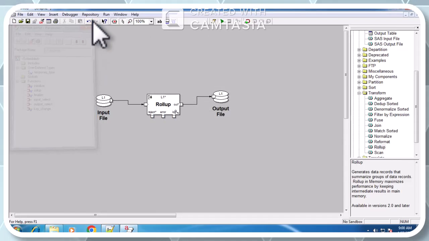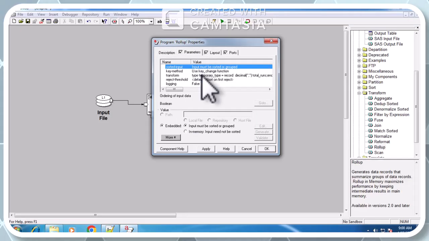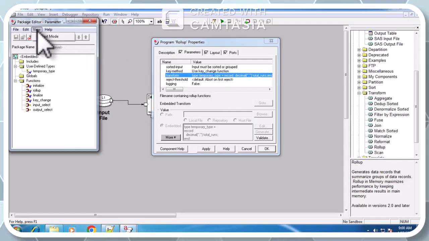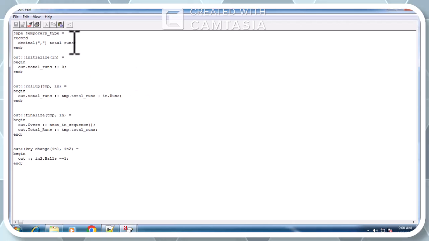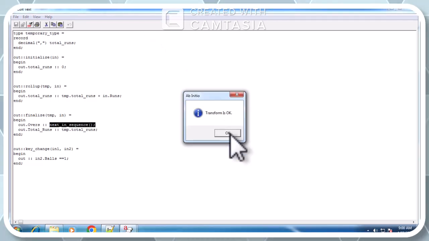Now we'll see the transform in text mode. See, first we created the temporary variable and initialized value 0. Then again we did rollup transform function temp dot total runs plus in dot runs. Here in finalize function we kept next_in_sequence for creating system generated unique sequence number and out dot total runs equal to temp dot total runs. Okay. So in KeyChange function we are using in dot balls equal to 1. Okay. So we are validating everything is correct.